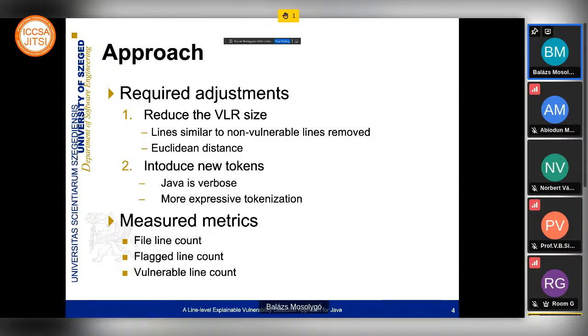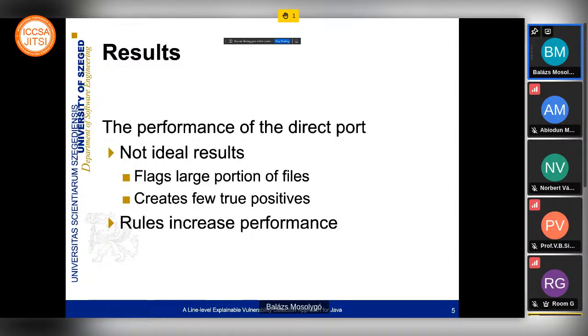But it's also important to know what kind of metrics we have measured. Of course, we have measured how many files we have flagged, how many file lines there were, and of course, how many vulnerabilities have been found. All of these are excessively important given the fact that you can't know if flagging 100 lines in a file is good. If the file is made of 100 lines it is bad, if it's 1,000 it's not so bad. And on to our results.